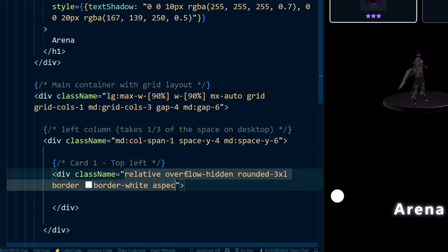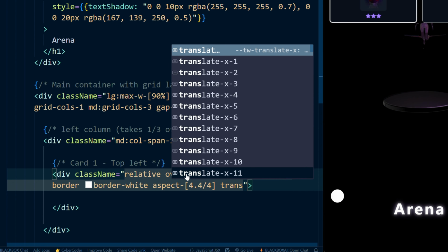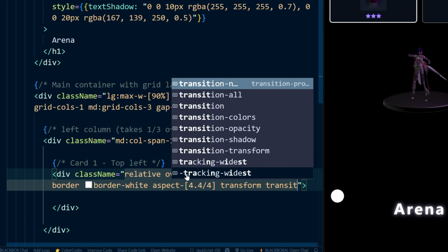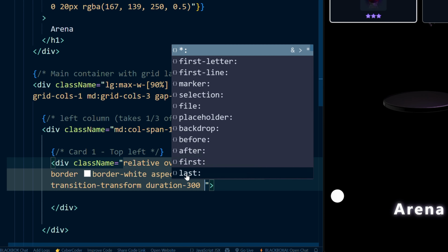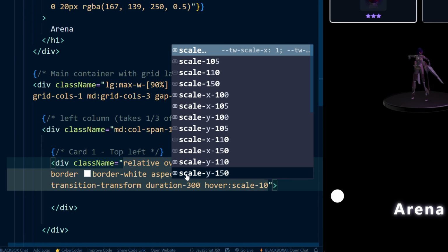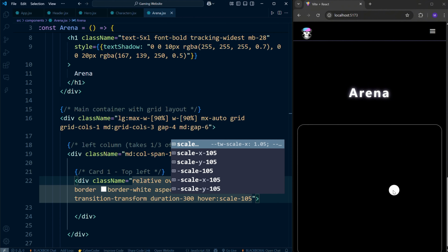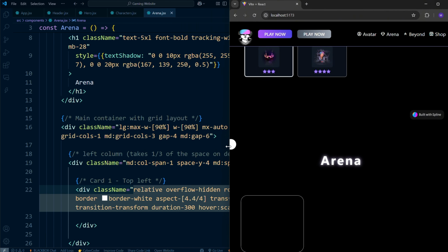For aspect ratio, we're using aspect-[4/4], which means the width is a little wider than the height, a nicely balanced box shape. Finally, for interactivity, we use transform and transition-transform duration-300 to animate any transformation changes smoothly. And we end with hover:scale-105. So the card slightly zooms in when you hover over it, just enough to make it feel alive and responsive. Now that we have our card shell, let's build its content.